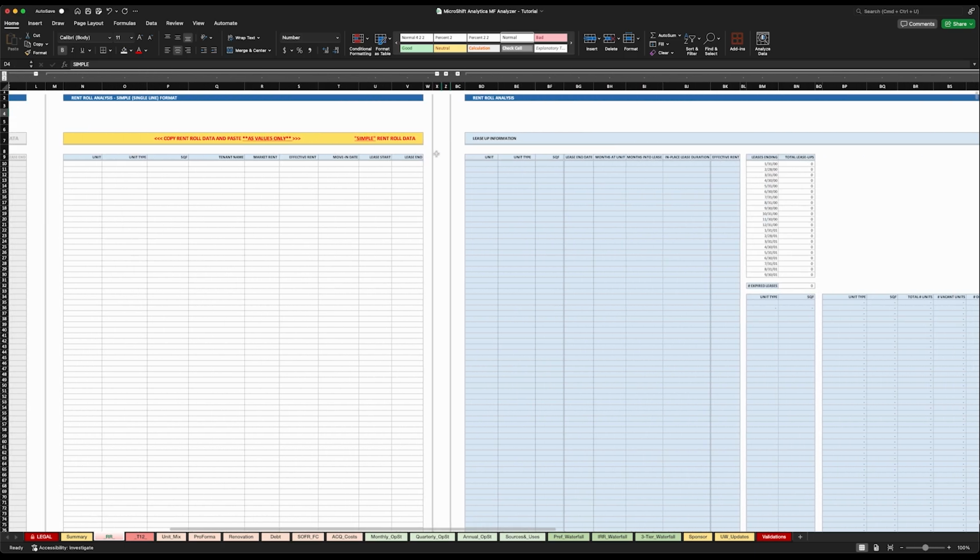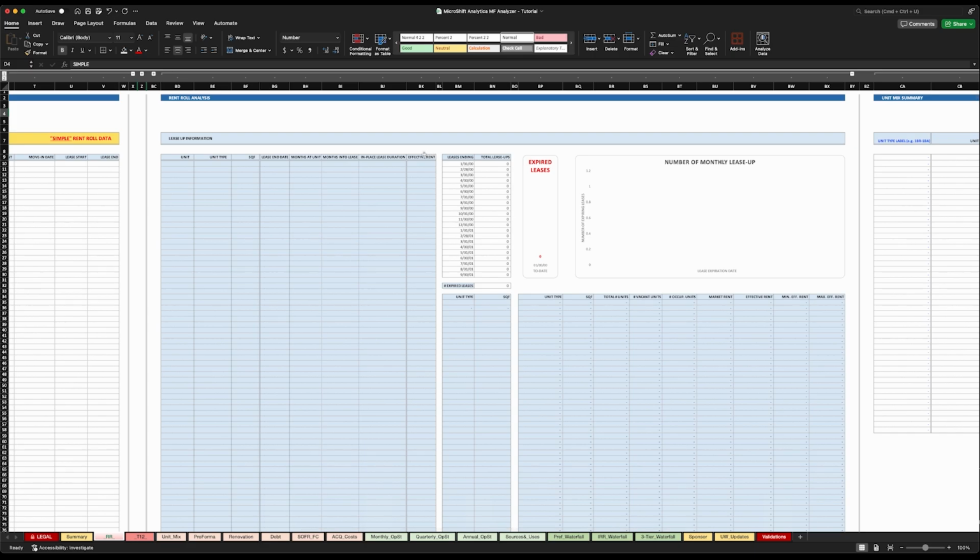The second section of the rent roll tab is the lease up information. The lease up information section will provide more details about the different leases at the property. This section will show you the different unit types, the status of the current leases, so that's the lease end date, the month at unit for each of those tenants, the month into their lease based on the current lease start date, the in-place lease duration based on the lease start and end date, as well as the effective rent.